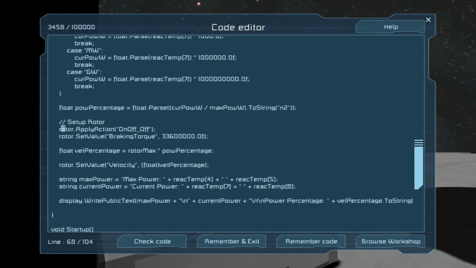Then what we do is we turn the rotor off, which we've seen the on-off command before, set the value of braking torque. Again, I don't know if this is perfect or not, but I found that if you put 336 with 1, 2, 3, 4, 5 zeros, it makes it maxed out. Whether or not that's the exact number, I don't really know. One way to find out would be to do this and see if it's 334. We'll check that in a second.